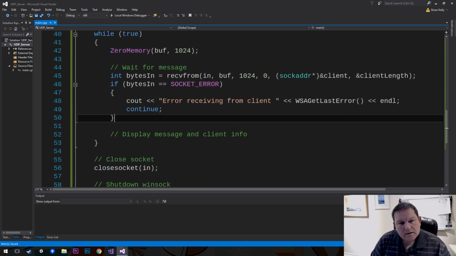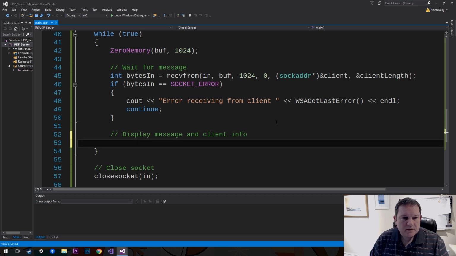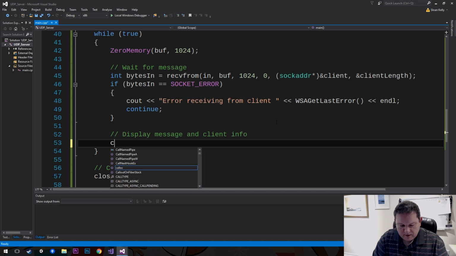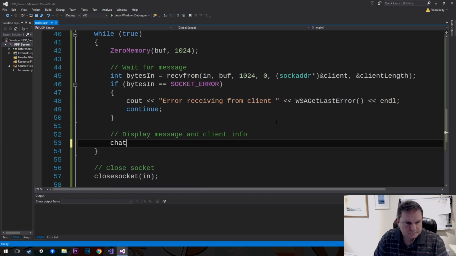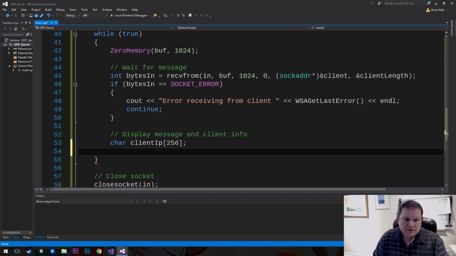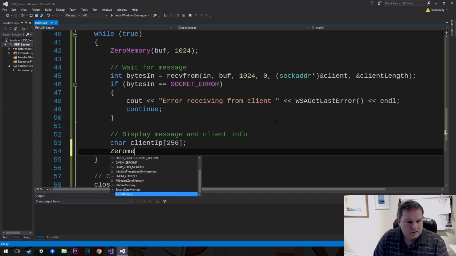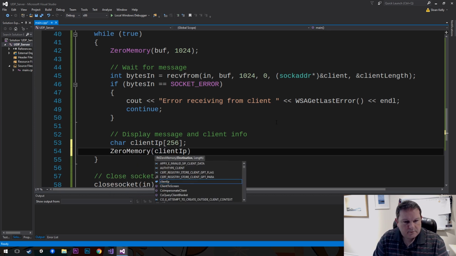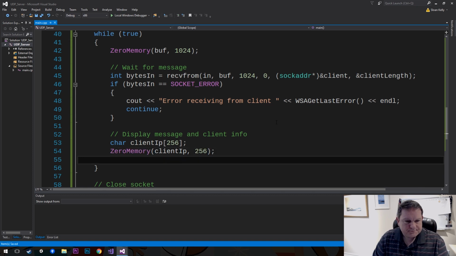And now I want to display the message and client information. So I'm going to display the message just now. Actually, no, I want to do the full thing just now because I want to build the client later on. So I'm going to create another buffer, char client IP, and I'm going to make that 256 characters in length. And I'm going to do zero memory, client IP, comma 256.